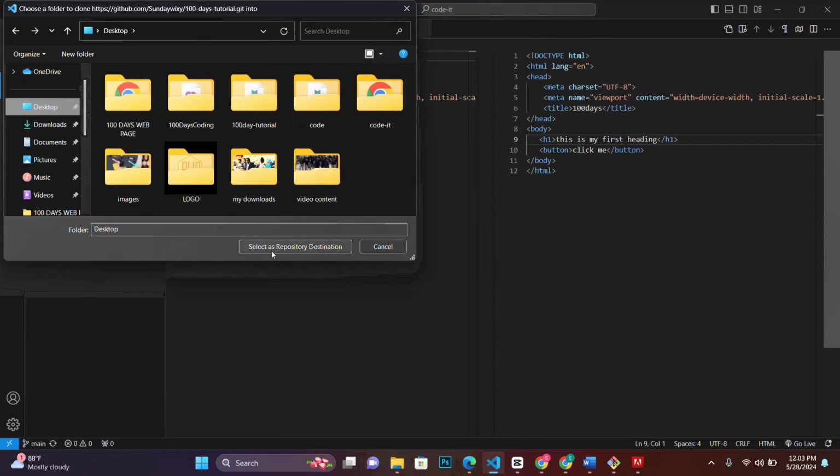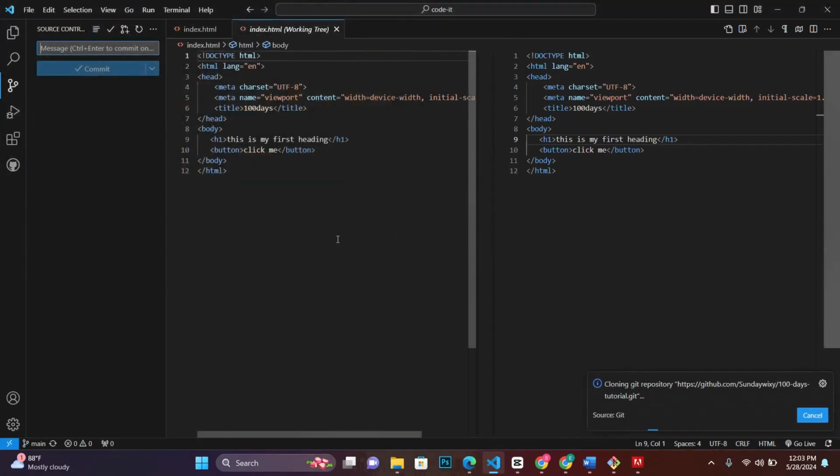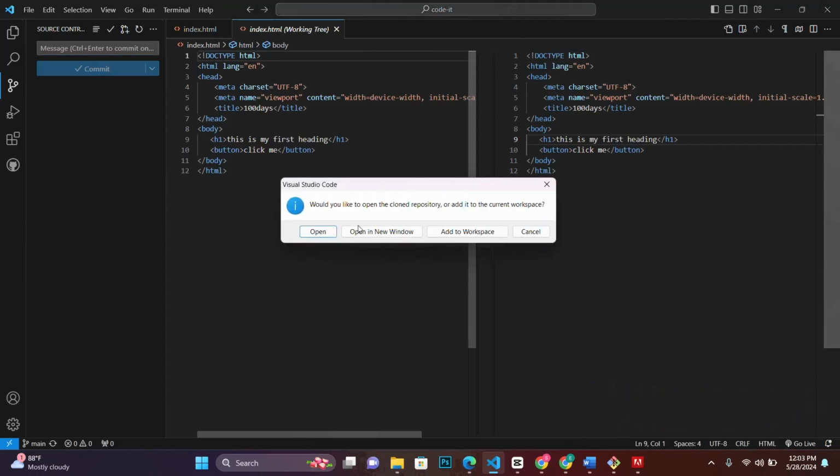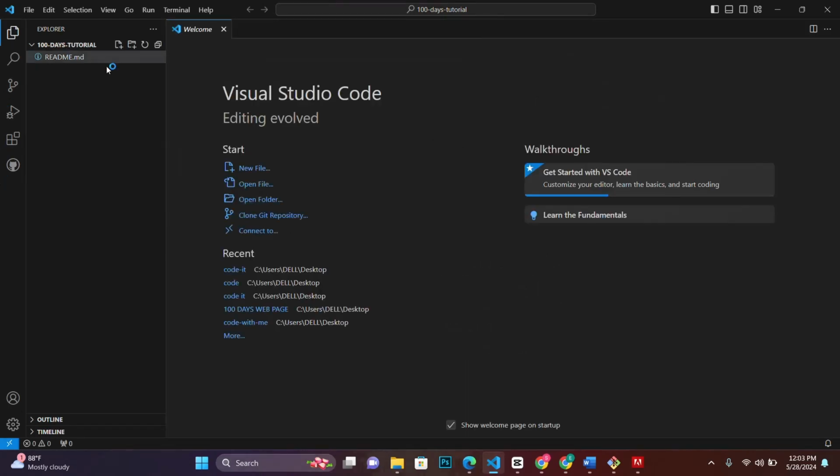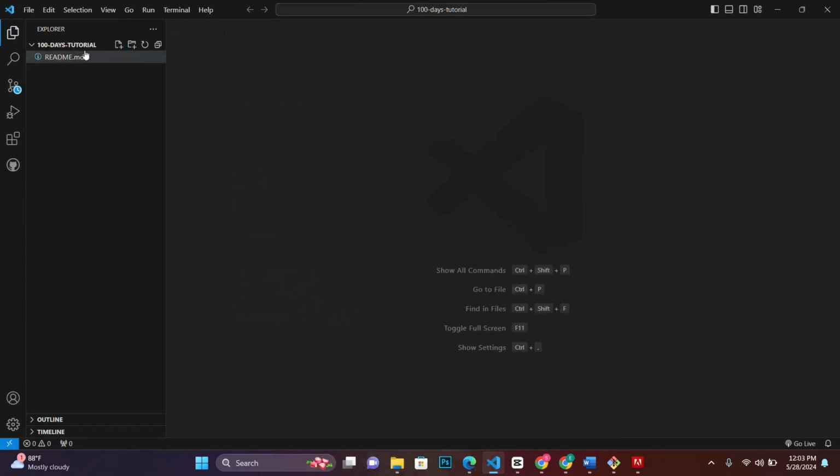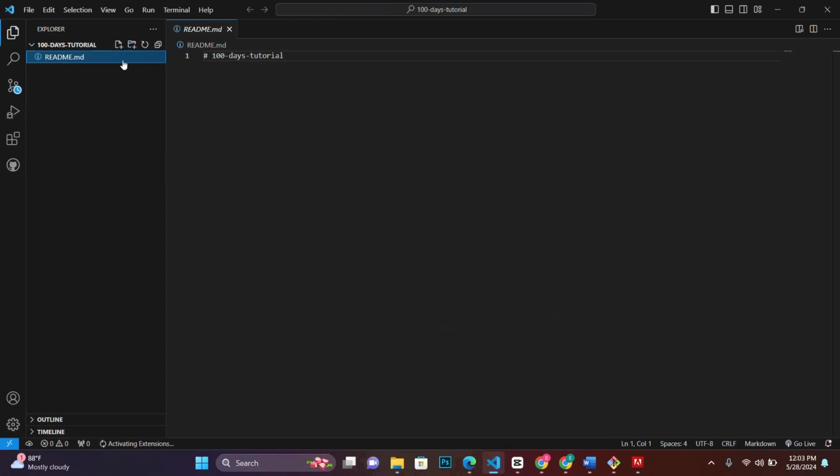So we're going to go to desktop and save it to desktop, just like that. So yes, it's asking if we want to open it, so we say yes, open it. So now we have our repository which we just created, 100 days tutorial, here in our VS Code with an empty readme.md file. Okay, so this is how we can also create folders from our remote server and get access to it here.